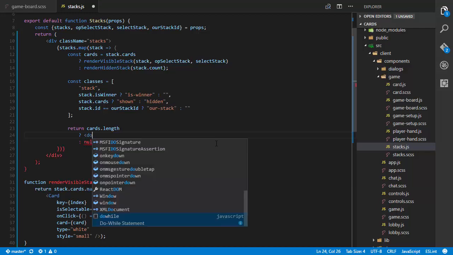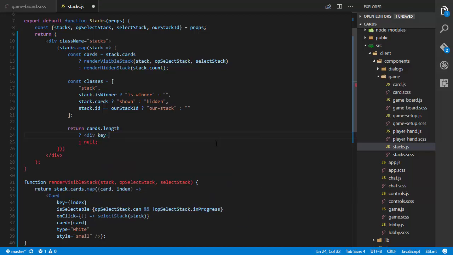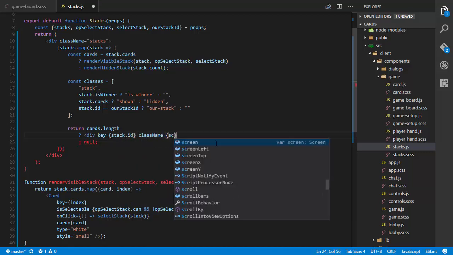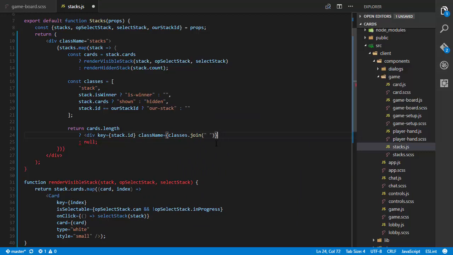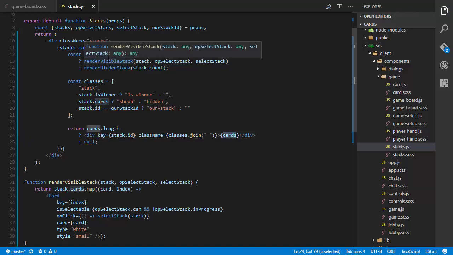And the thing we're going to render is a div with a key. Remember, anytime you return React elements from an array or through an array, you have to add a key. So the key is going to be stack.id. The class name is going to be classes.join on a space. And then the innards is just going to be cards. So it's going to render the cards array that's returned from either render visible stack or render hidden stack. So that should be the entirety of this component.